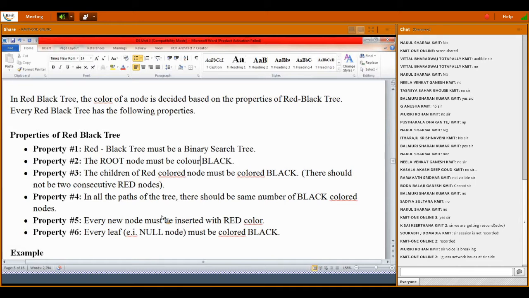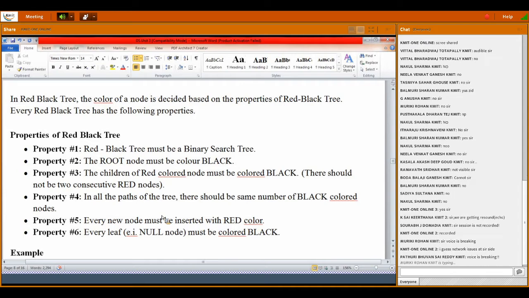And the fifth one is about every new node. For example, you already know that whenever you want to add or delete in a tree, after the operation it may not satisfy the red black tree properties. So if you want to insert a node, that node's color should be red. And every leaf in this, the last leaf nodes, we will call null nodes.